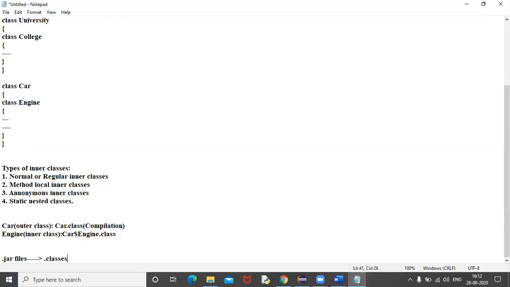Then in those dot class files, at times you come across the dollar symbol. That means they are all inner classes. You have to remember that. At times you can see those kinds of classes. That is another point which you have to remember.